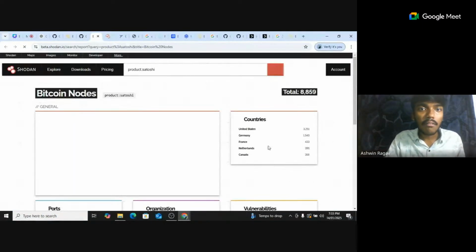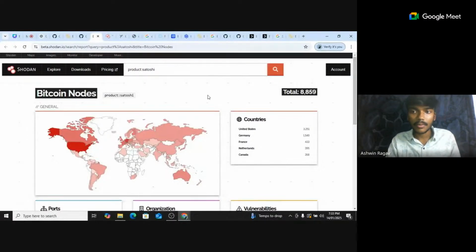Actually, we have a search engine called Shodan. This Shodan is an interesting search engine. You know what is interesting about Shodan? We can find public information easily using Shodan. It gives you easy results.